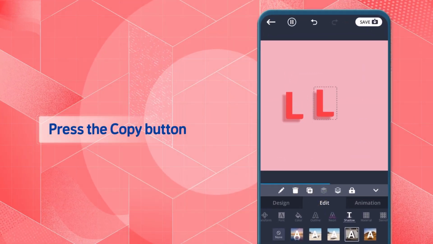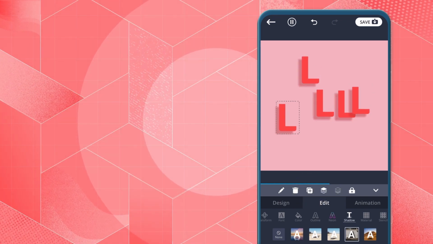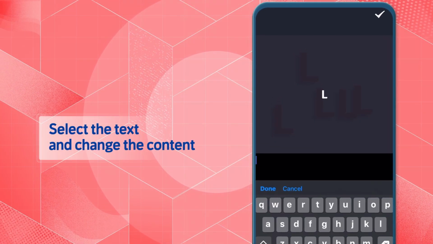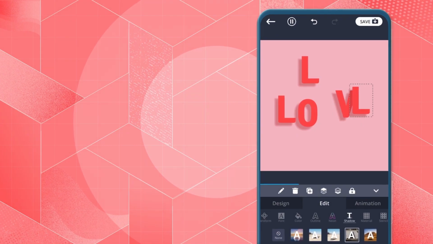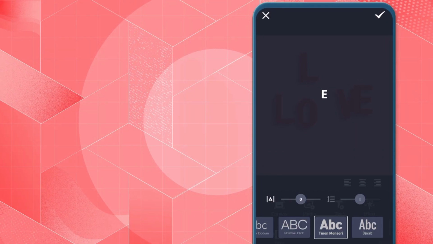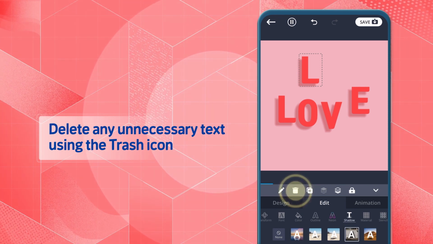Press the Copy button to duplicate it. Select the text you wish to modify and change the content. You can delete any unnecessary text using the trash icon.